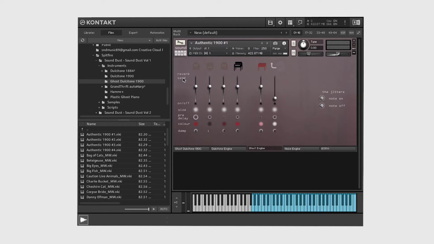This allows us to control the send level for the reverb for each of the voices, as well as enabling and disabling that send. And then we have the same controls that we've seen before: size, pre-delay, color, and dampening. To change each of these, simply click and drag up and down, and you'll see the feedback on the control itself. Sometimes it will change size, and other times it will change color. We also have the jitters here, which we can turn up for our note ons and note offs. This is like a MIDI delay between 0 and 100 milliseconds on each of the note ons or note offs, which can add a little bit of unpredictability to the sound.